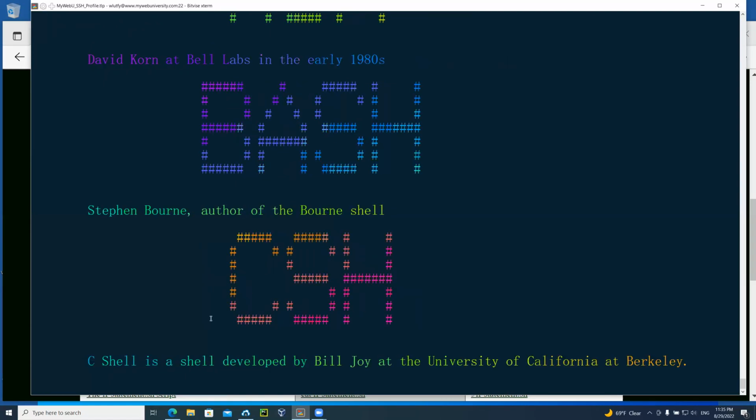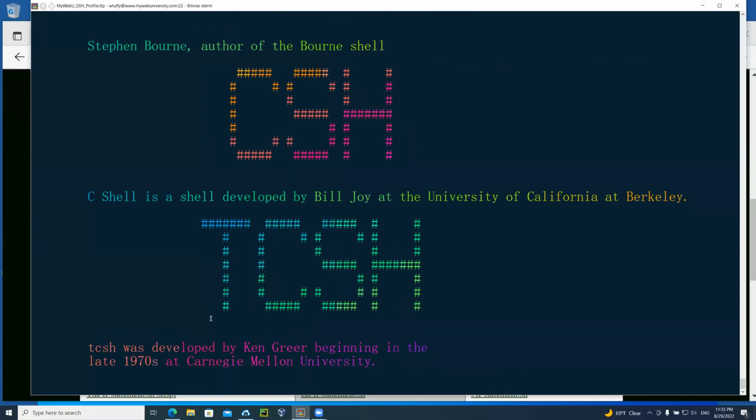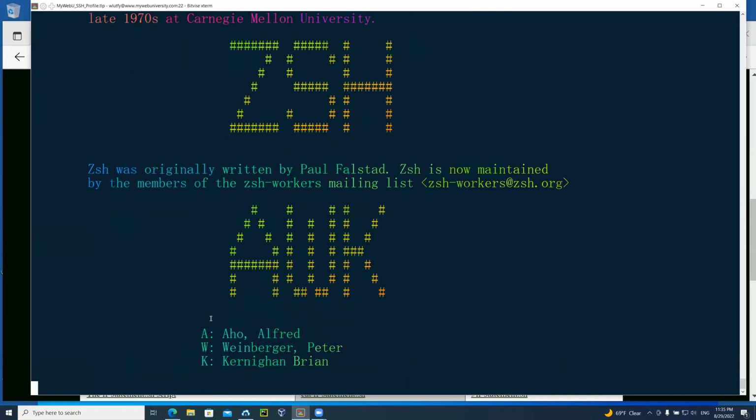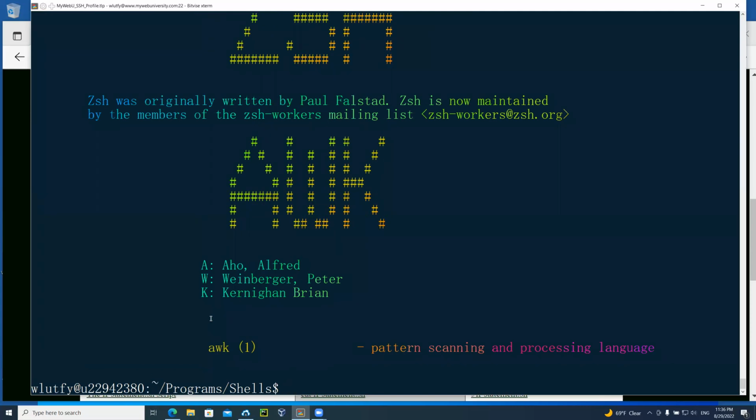The C shell is csh. This one was by Bill Joy at the University of California, Berkeley. The syntax is much like C programming. tcsh, the true C shell, was developed by Ken Greer beginning in the 1970s. Z shell is much like Korn shell and Bash with more features added, graphics, and more enhancements.